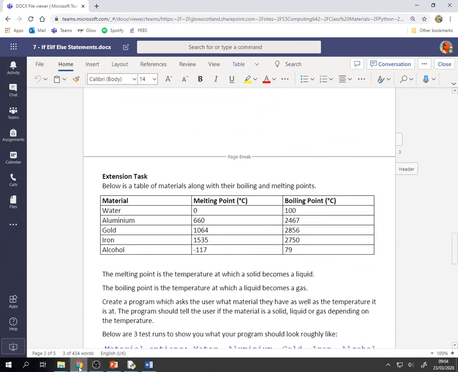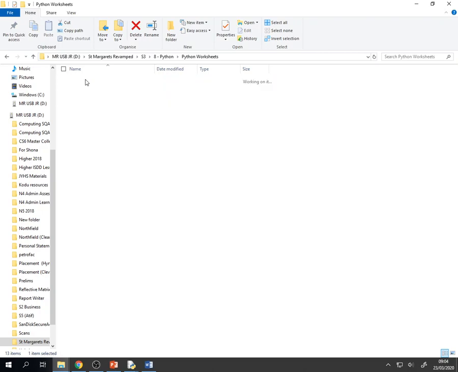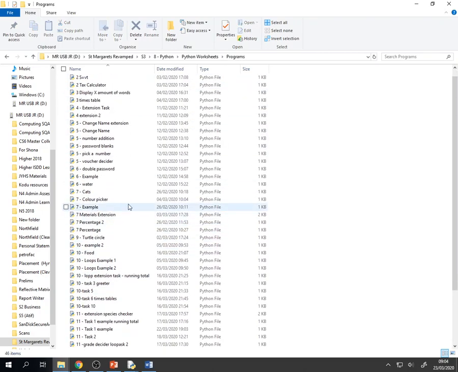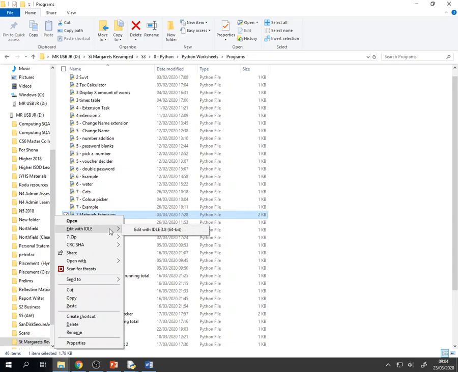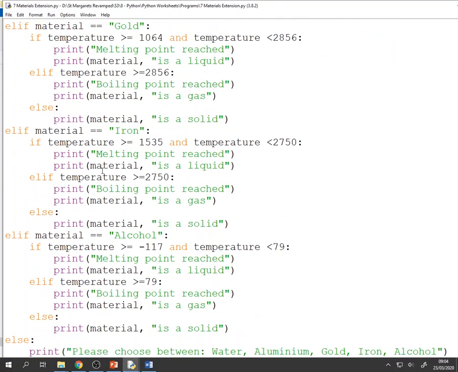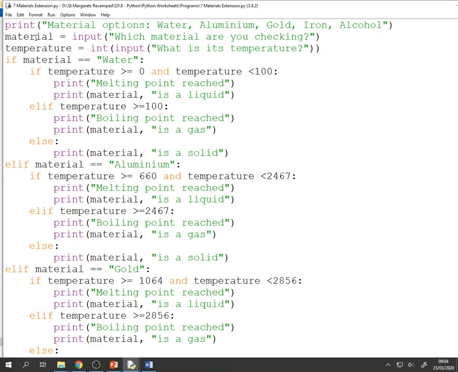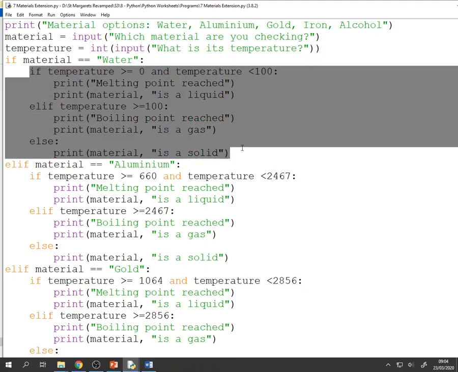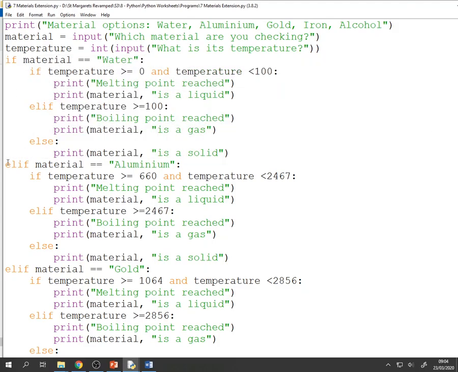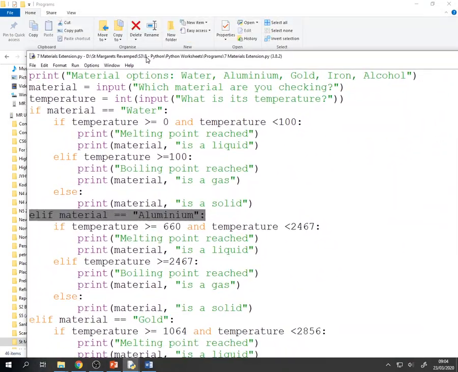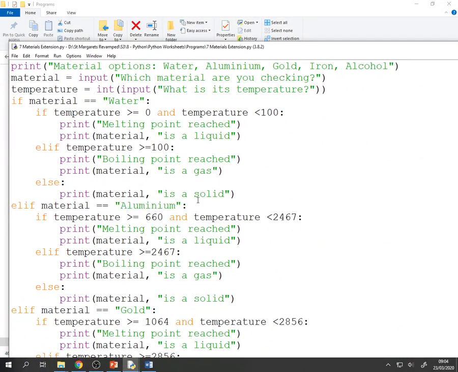I will say for the extension task, if anybody gets to that, it's not as bad as it looks. The way it works, well, it's a lot of code, but it's not that difficult. If we look at it first, it asks for the material. Which material are you checking? Then it checks the temperature. What is its temperature? If the material is water, notice how there's another if statement inside the if statement. That is how you do it. Same way for the aluminium, there's a big if statement for temperature inside the if statement. So a little bit tricky, but if you can do that, you'll be laughing next year at Nat 5.